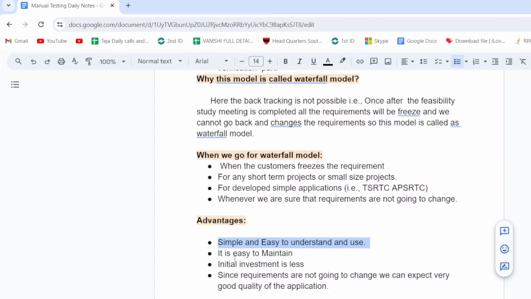Okay. Next, it is easy to maintain. Why is it easy to maintain? Because the client is already saying that requirements are not going to change. Not going to change. So it is easy to maintain.